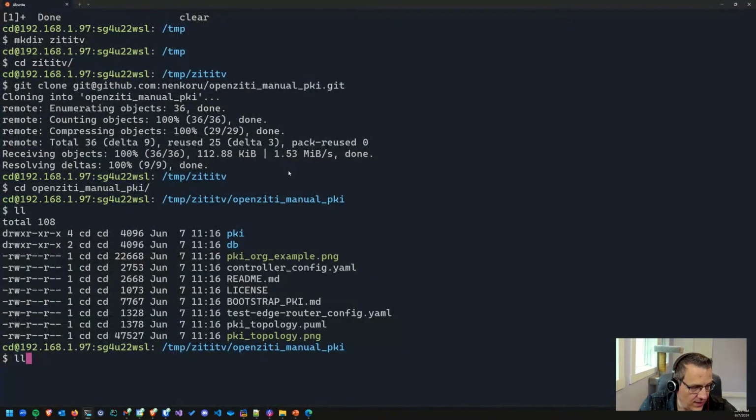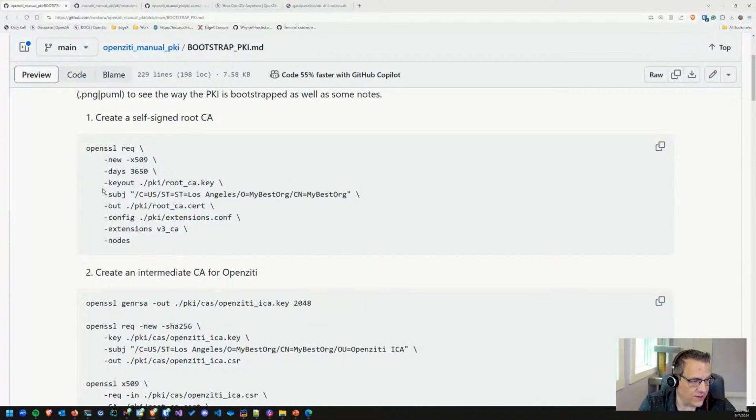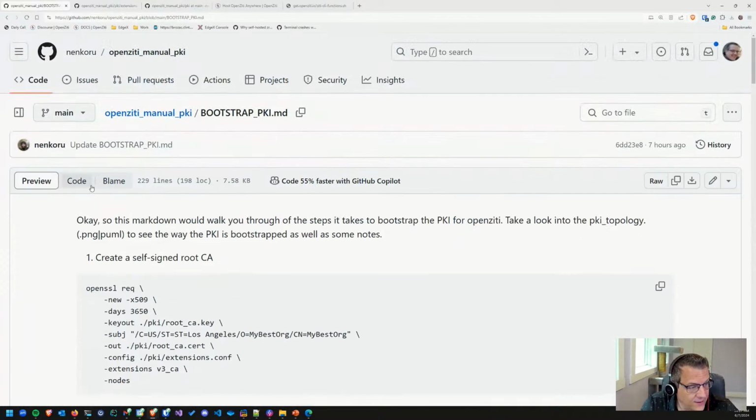And this is the reason why I cloned this, because nicely enough, there's already a PKI folder here for me to put this into, which is great. It's going to use whatever subject I want, my best org. I love it. And then output a root CA. And then it's going to use this extensions configuration, and then the v3 CA key or an entry. I don't know what the right word is for that. Let's take a look at that real quick.